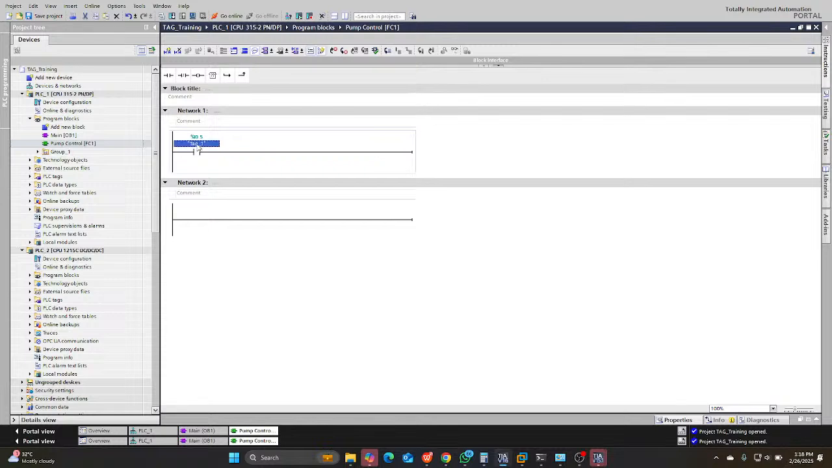Then I can rename this tag by right clicking rename tag. I call it start push button. Okay. Then I give it an output. Output is Q0.0. Is ID 0 for the output system. So I rename this. I call this output. Call this pump.